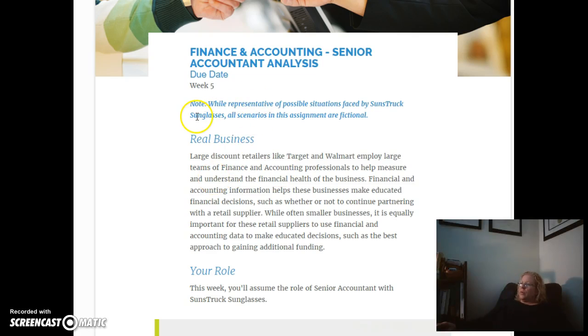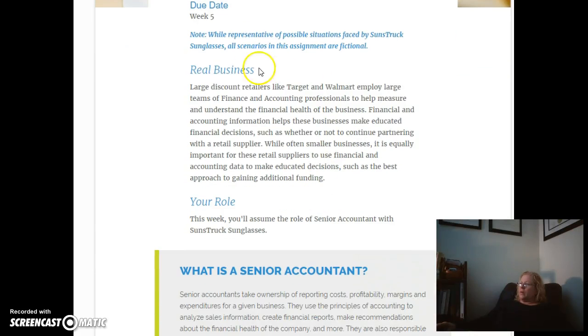All right, so they're going to give you a scenario here, a fictional scenario. All right, so read through everything. All right, here in the real business section, they're just talking about how to finance the business, how businesses get finance and things like that.